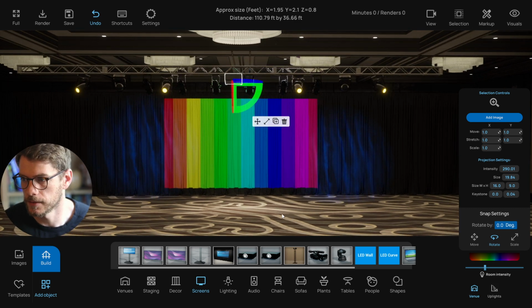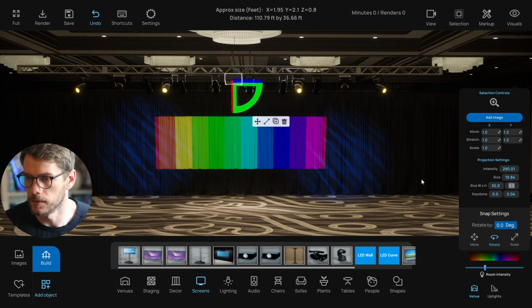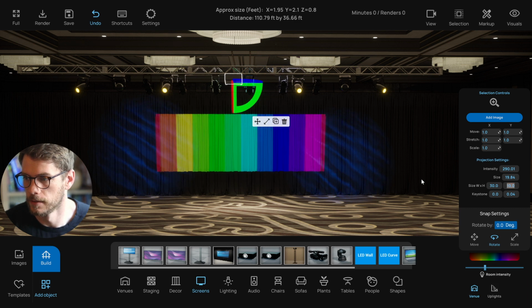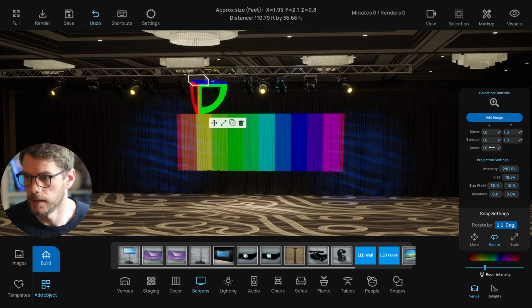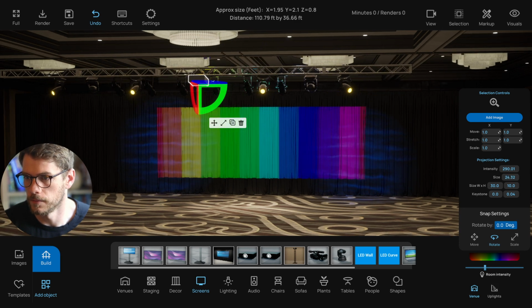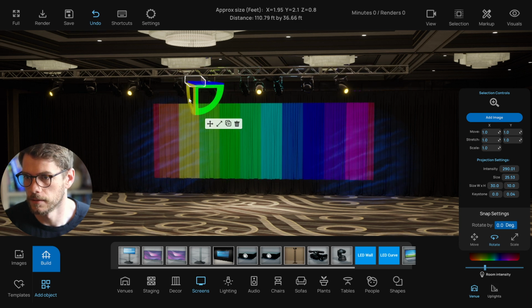And we'll say that's about good just for this demo. Also, let's change the size. So let's say we want a wide setup, so 3x1, so 30x10 here, and then I'm going to make it a little bit larger, angle it a little bit, and then adjust the keystone a tad, up the intensity a bit.